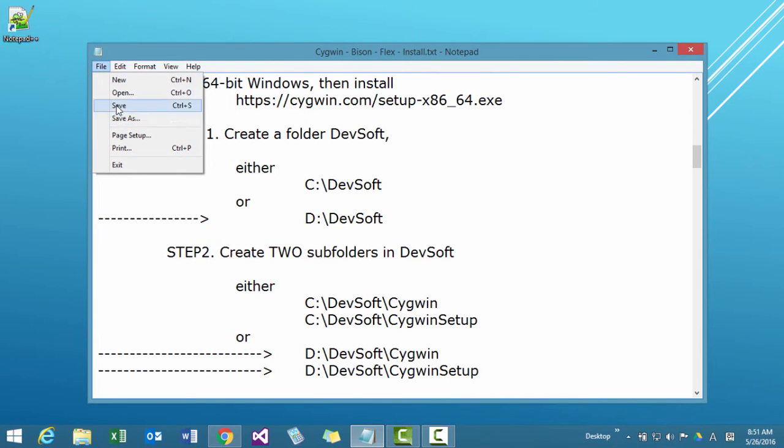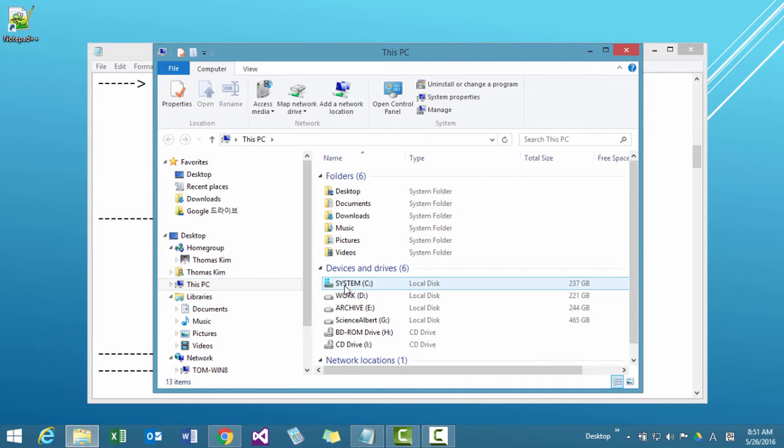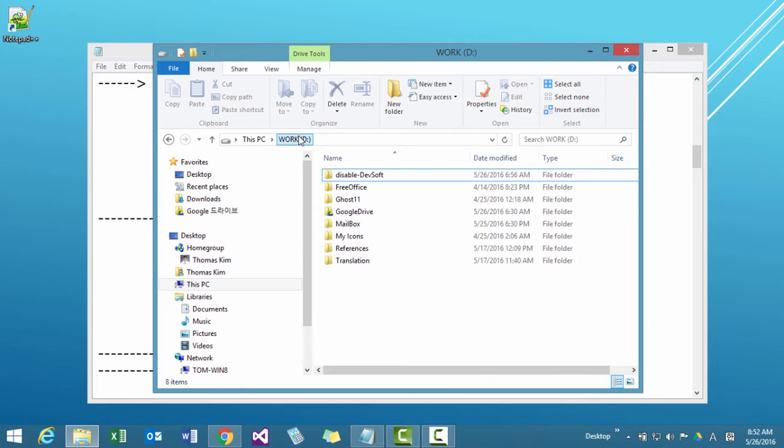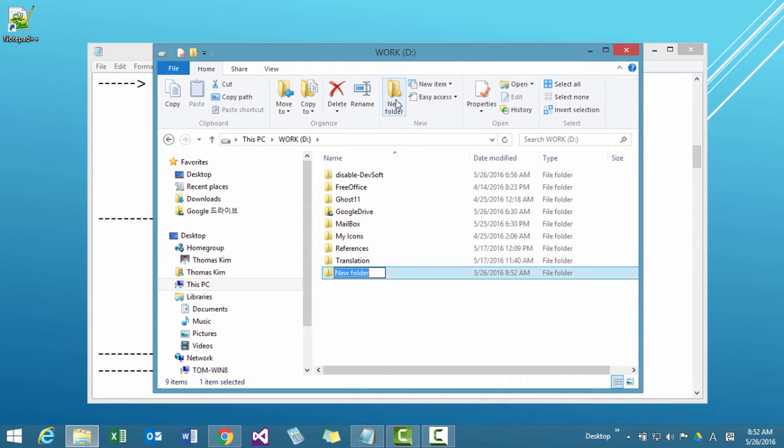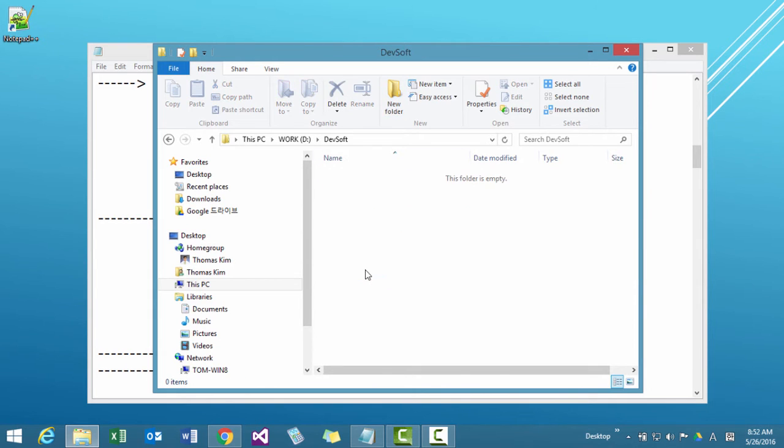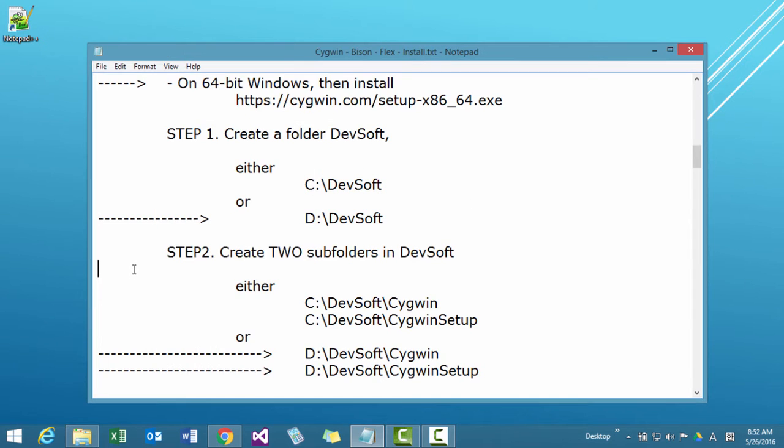The first step is creating blank folders. In my case, in the D root drive, I will create a folder named dbsoft. In this folder I will create Cygwin setup, and I will create another folder, Cygwin. The Cygwin application will be installed in this folder, and the other folder will be used for setup. So I created two folders here.